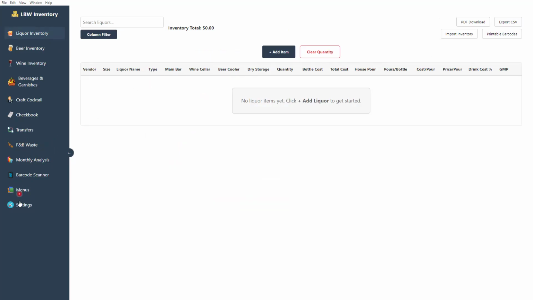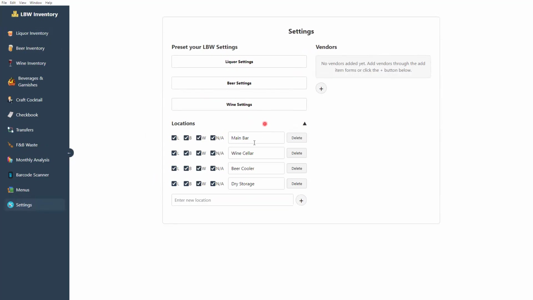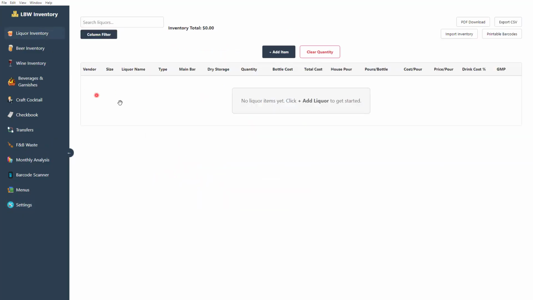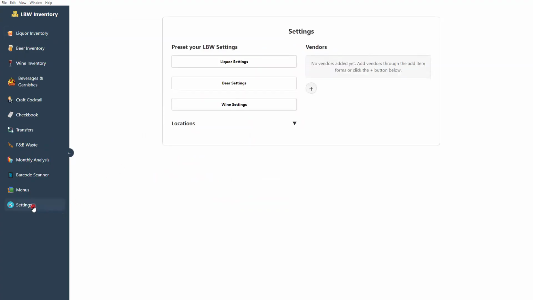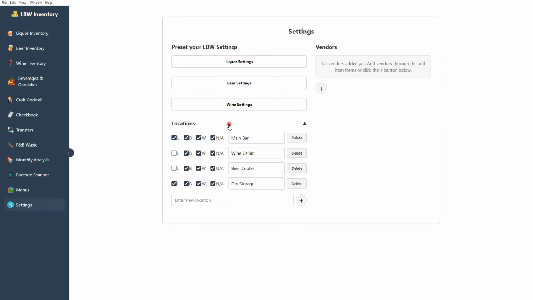Let's say if we go back to the settings and go to your locations, and we do not keep liquor in the wine cellar, nor, let's see, beer cooler. When I go to liquor, the only locations to be shown will be bar and dry storage. Again, bar and dry storage here. This helps kind of minimize your view on where items are going to be held, but also keeps things aligned on an SOP, let's say, where you store your items at.